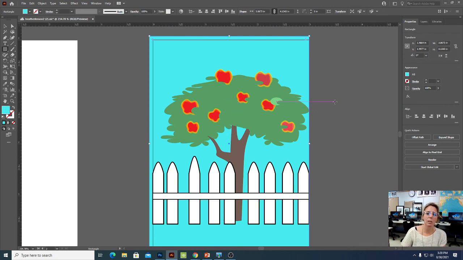Just make sure that when you're done, you've got a tree with a variety of apples on it with a nice picket fence in front. That's your lesson today, all about how to select, make slight modifications to objects. Good job.